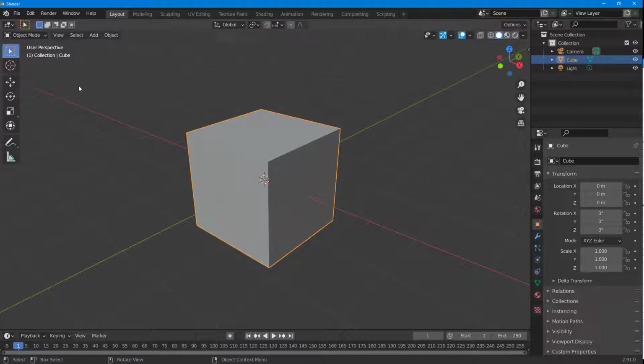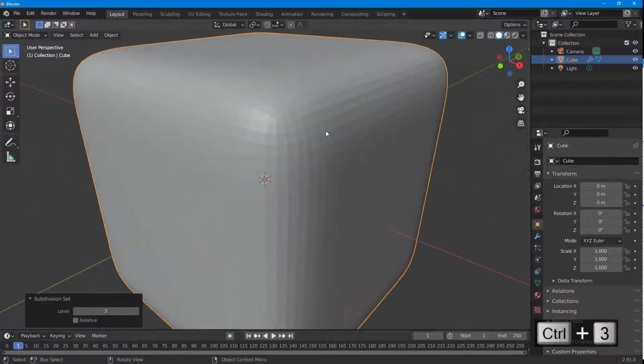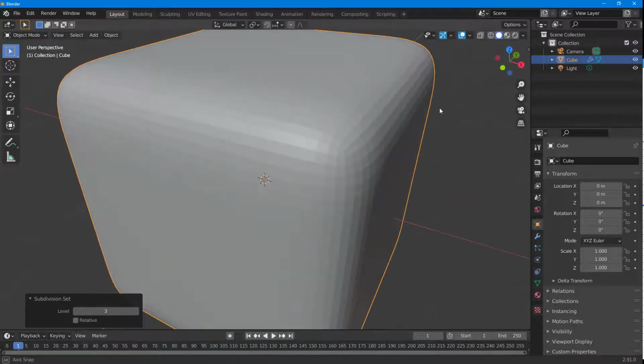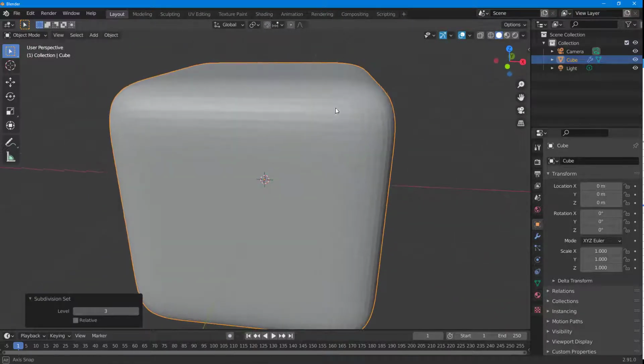If I press Tab on my keyboard and then press Control 3 right here, you can see that this is how it looks. But you can see that the object right here is not smooth. You can still see the details of the faces just like this. So what I want to do is make this smooth.